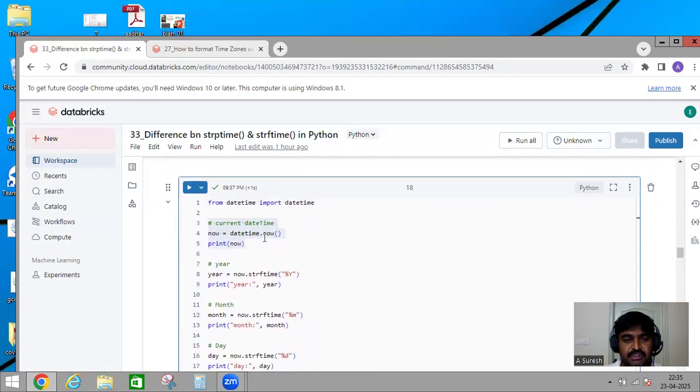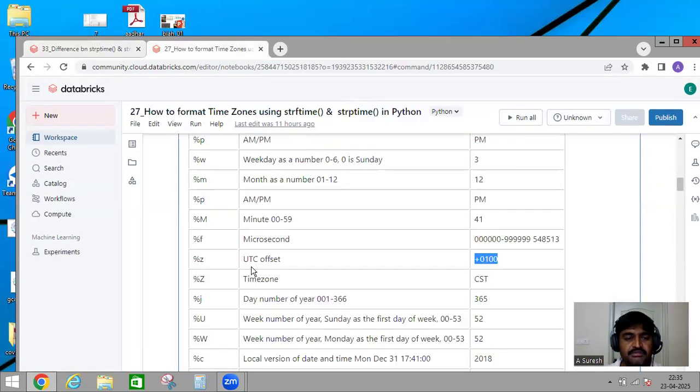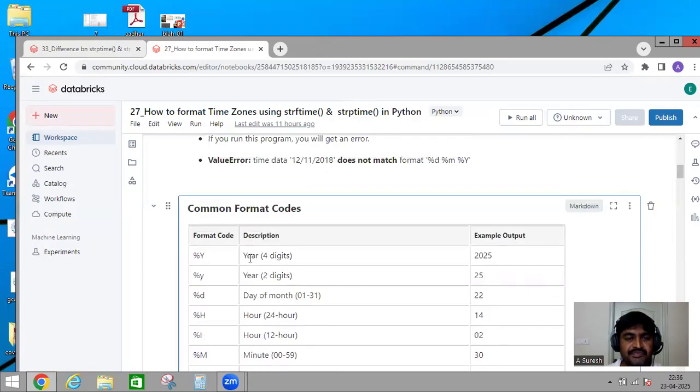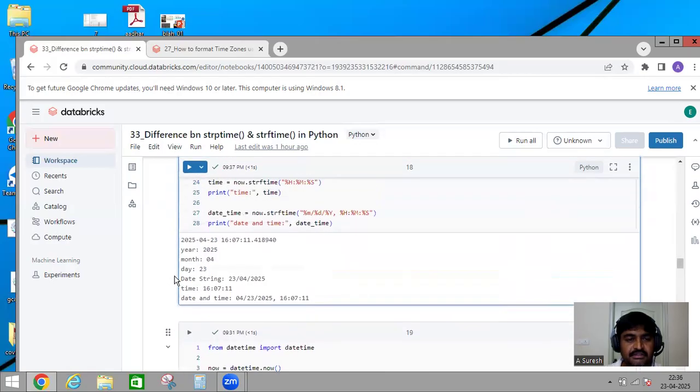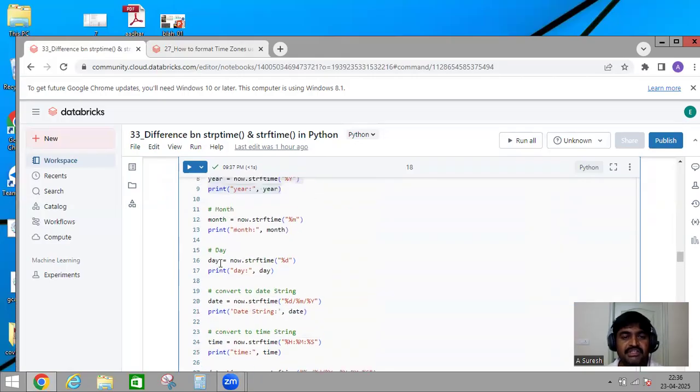Next, on top of this value, I am using strftime and printing only capital Y. Here, what is capital Y? Year in 4 digits. Our actual current date and time is this. From this, we are extracting the year. So in this, what is the year? 2025. So here we are extracting only the year.